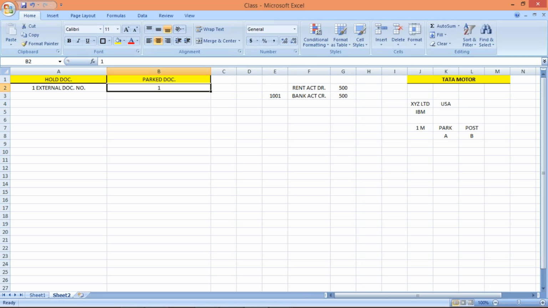If somebody asks the difference between hold document and park document, you have to say that in hold document the user gives the document number manually, whereas in park document the system generates the document number. The second difference is that hold document will be posted by the same user, whereas park document is going to be posted by a different user. And the similarity is that both are incomplete documents, and in both cases the GL balance is not going to be updated.